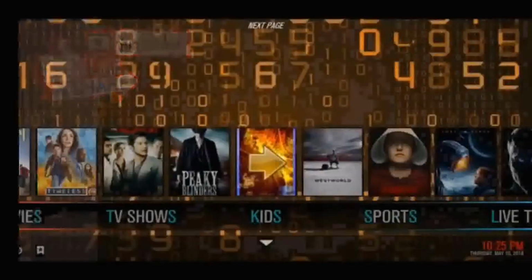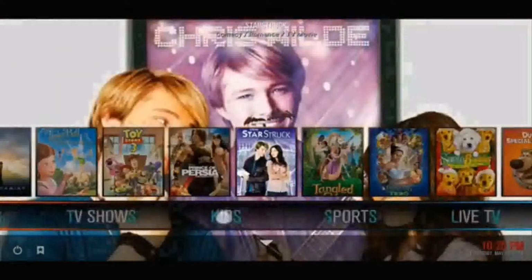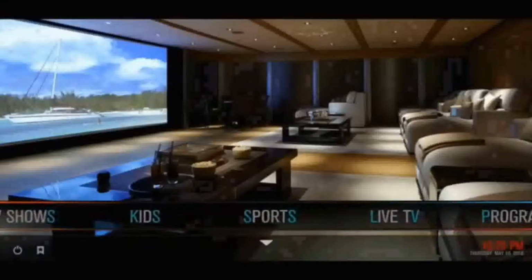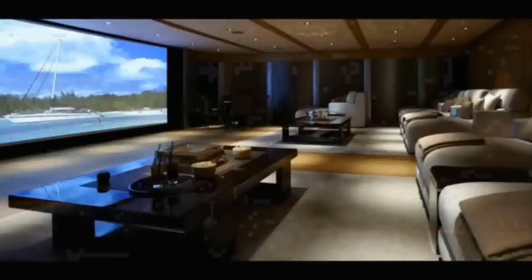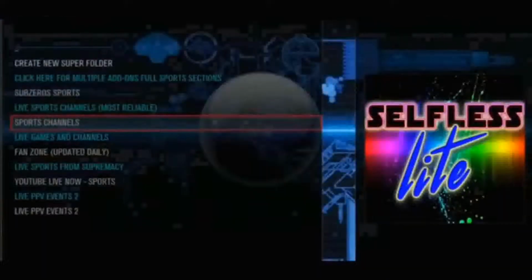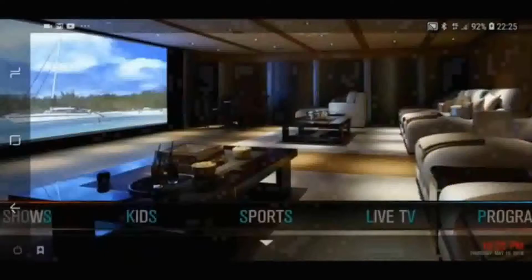This is absolutely spot on. It's been set up amazing. We've got movies, TV shows, kids stuff. We've got sport and sports. I know what it's like in Kodi, sports doesn't really work well, but this has got loads of great channels, so check it out. It is absolutely spot on.